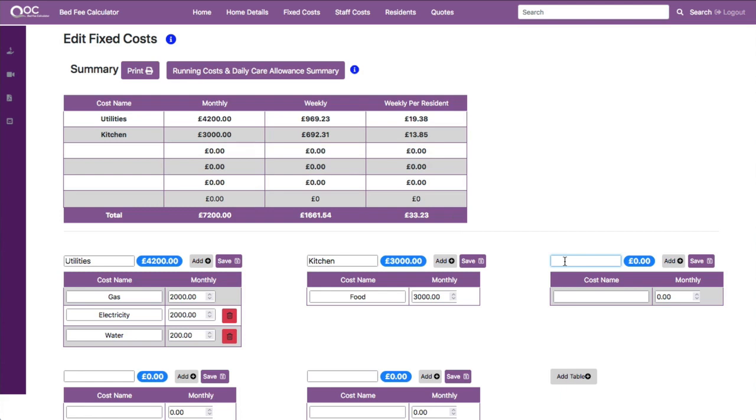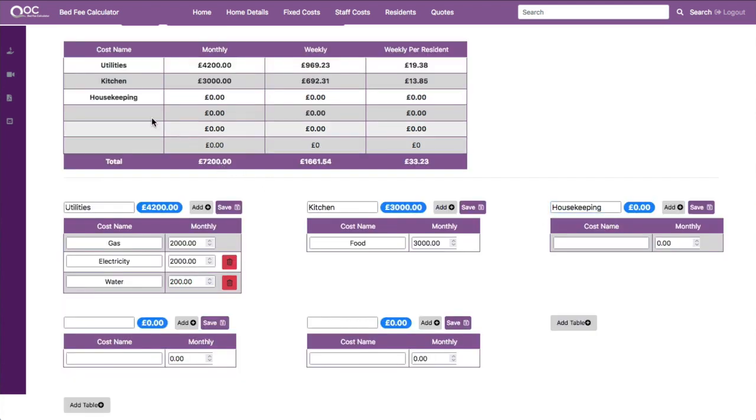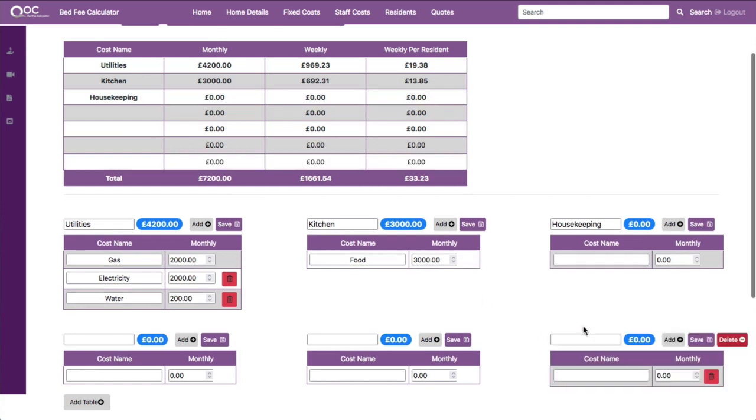This could be housekeeping here. If I could spell housekeeping. When housekeeping appears here, you can add a table and add more categories. So you can have up to 8 tables. So this really is a summary of your average costs, and this isn't a tool to monitor your costs. That's where you need a tool like the running cost calculator.